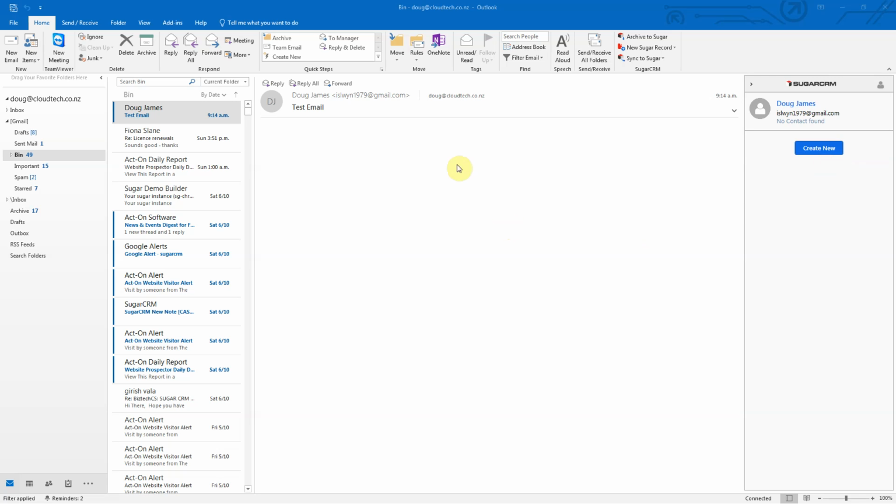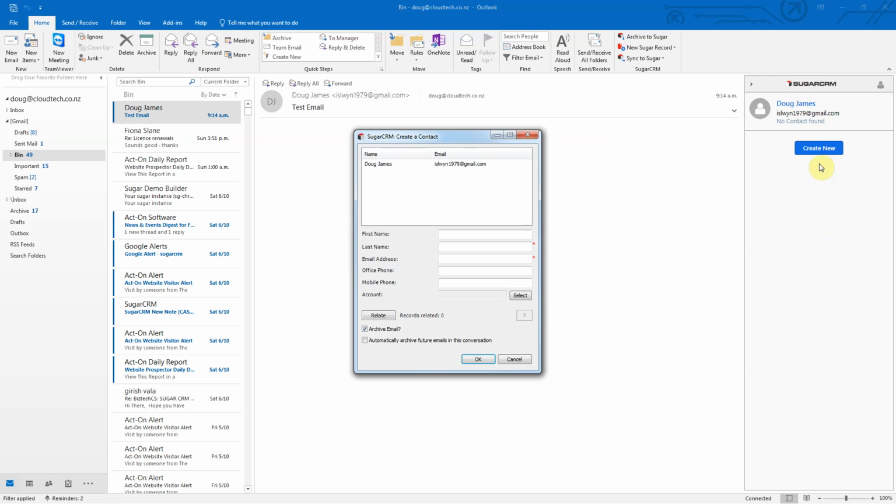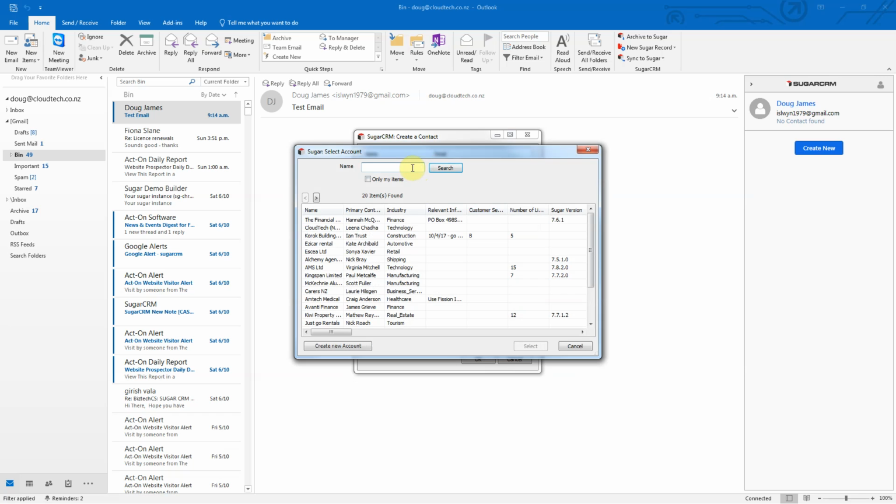So what I'm going to show you here is a view. I've got an email that's just come in here, and I can see that on the connector on the right hand side here there is no Sugar contact. So I'm just going to come through here and create a new one. I can either create a contact or a lead. In this case I'm going to create a contact. If I click on the link here, it auto populates the name and email address. Then I can come through and select an account. In this case I'm just going to select CloudTech.